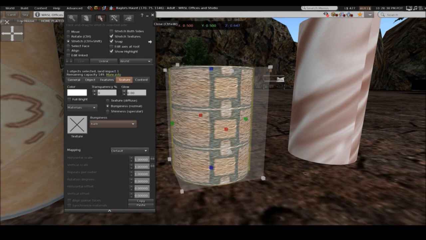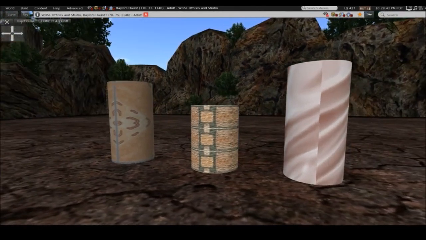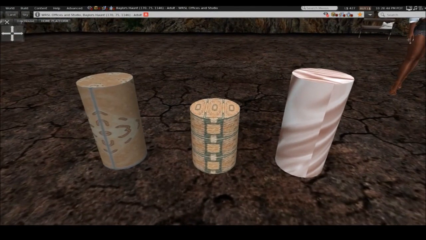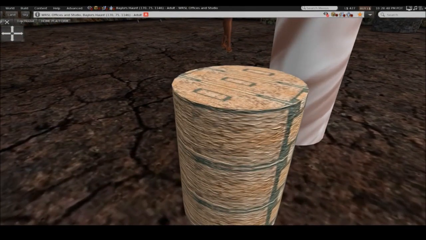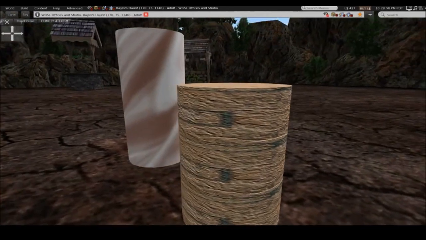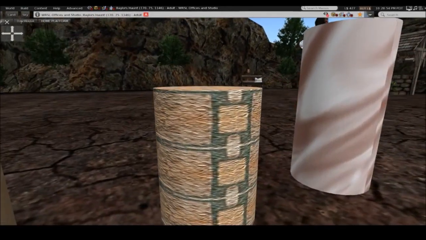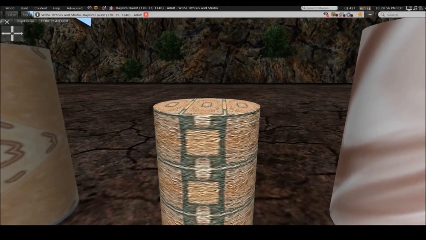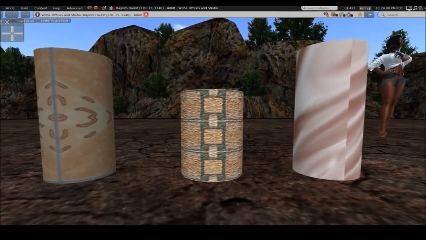And now let's take all of this off so we can see it better. And this looks like a kind of southwestern kind of rustic decor piece. Could easily turn this into a table. And yeah, it's just a prim. And yeah, it's not mesh, but in a pinch, it'll do.